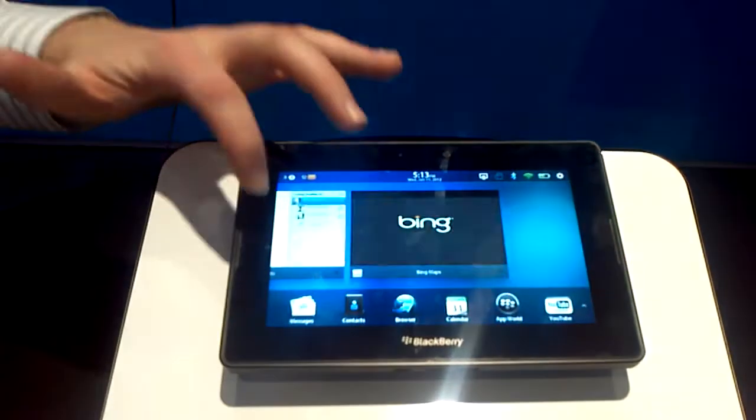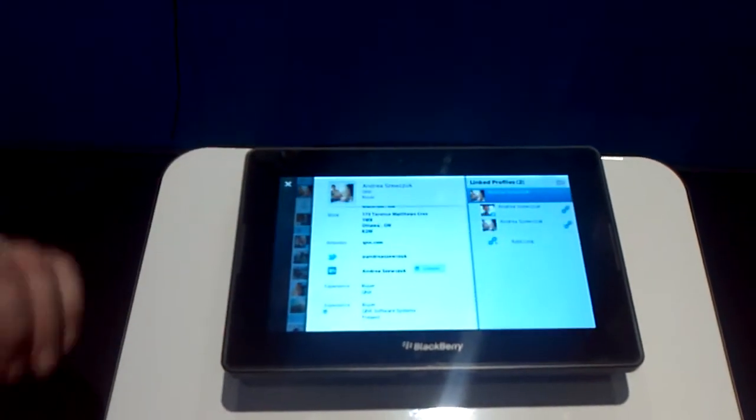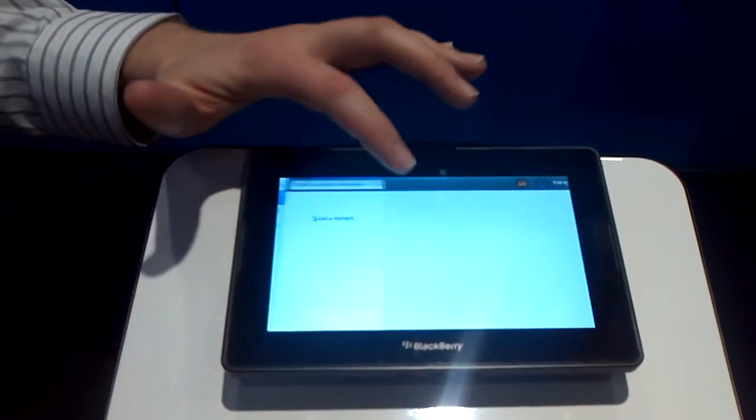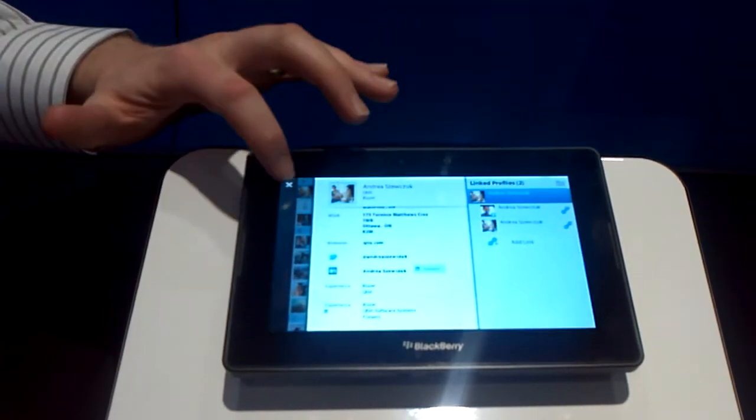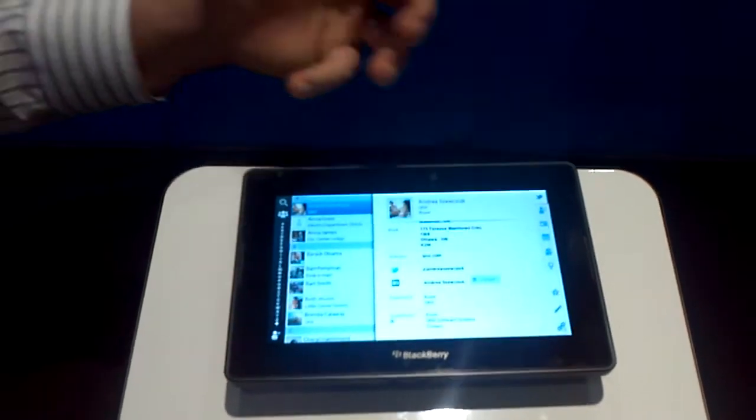Oops, I just did a Bing search, but that's all right. Let me close the Messages app and go back here. Also what you can do, oh, I keep doing that, that's alright, let me just close this. There we go. What we have here on the side are different controls and different views that you can look into your contacts.